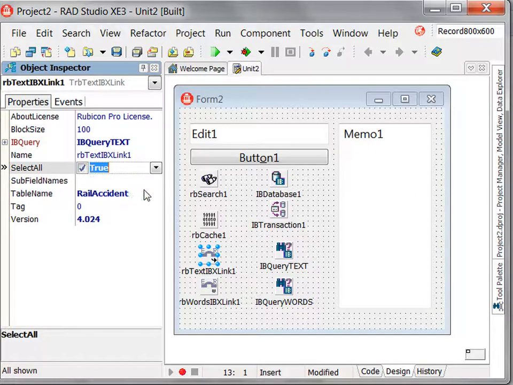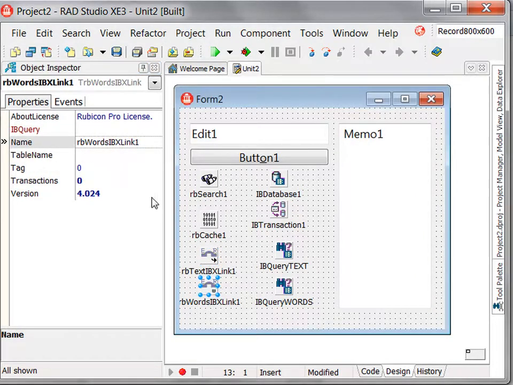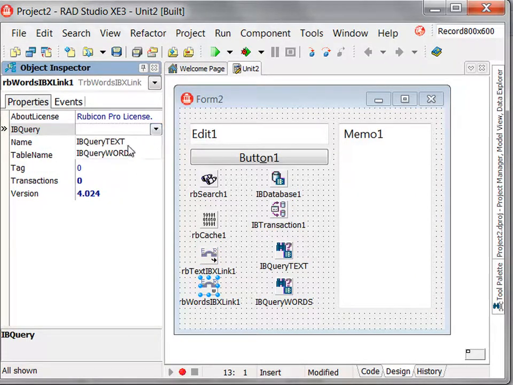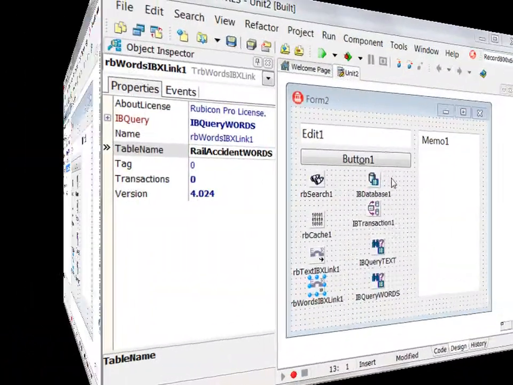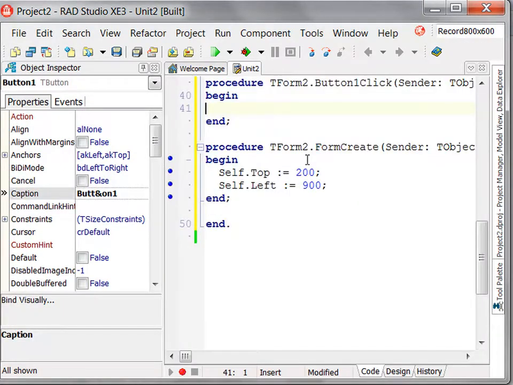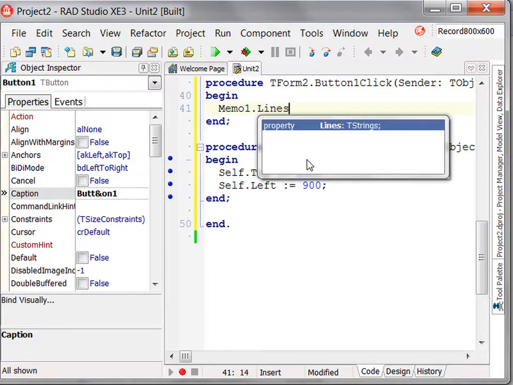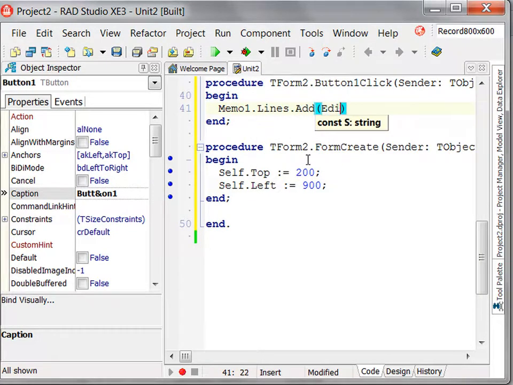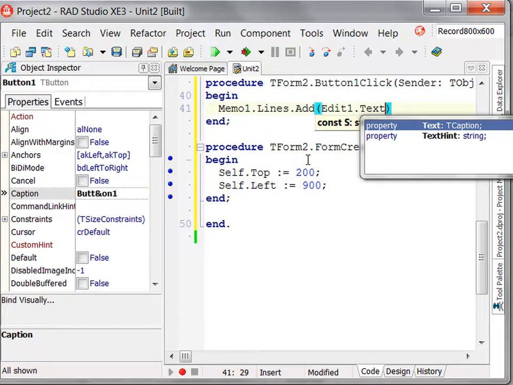We hook up the links, and for each one we specify the correct table name. Now we need to program the button to do some work. First we'll add a reminder of what we're searching for into the memo. So we'll just put edit1.txt into the memo.